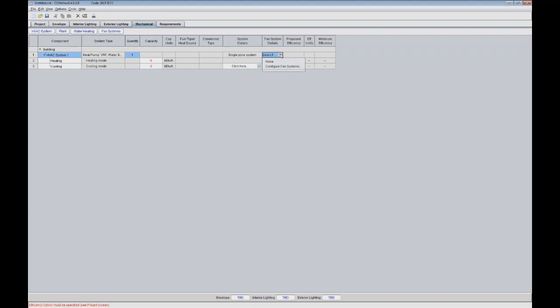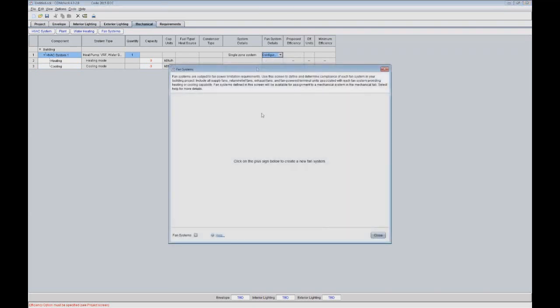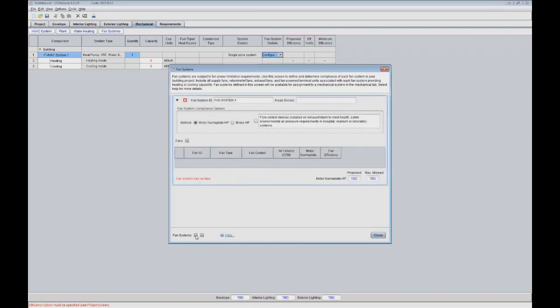Here's the fan system details. Let's click on this real quick and see where we go. So let's configure some fans. It's blank. I don't have any fans in here yet. Look down at the very bottom. There's a fan systems, and there's a little plus button. So I click on the plus button, and now I can start putting all my fans in.